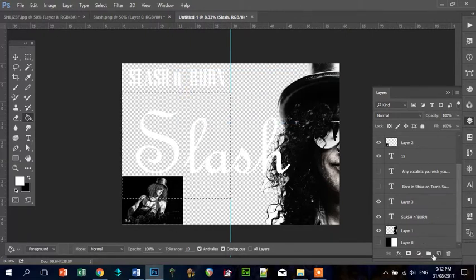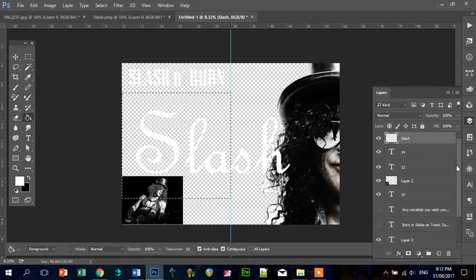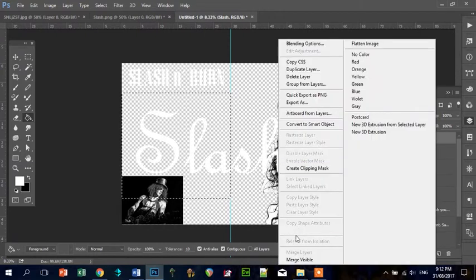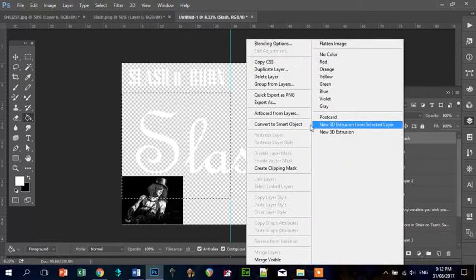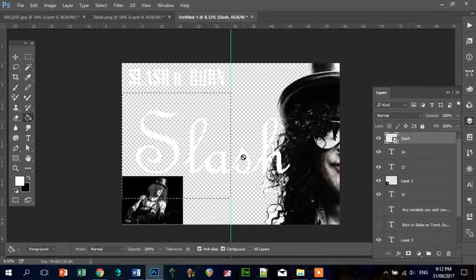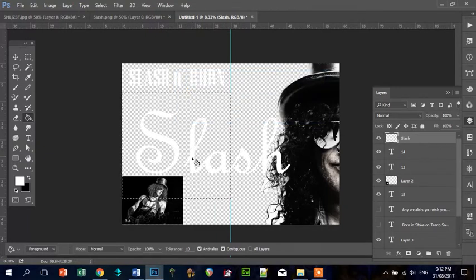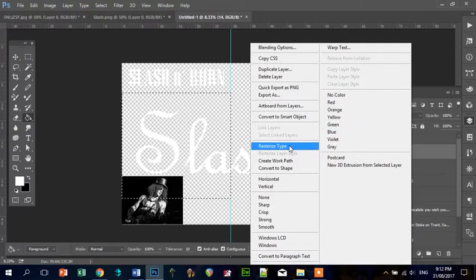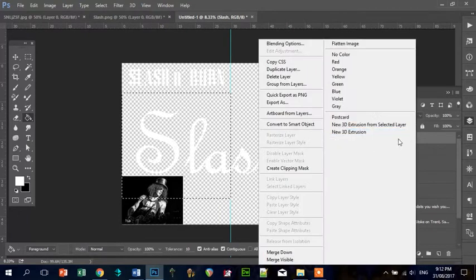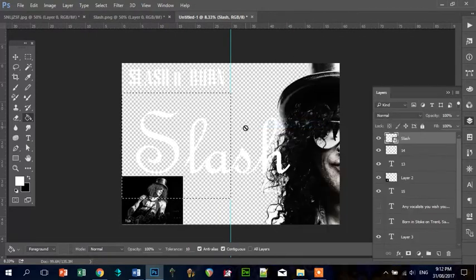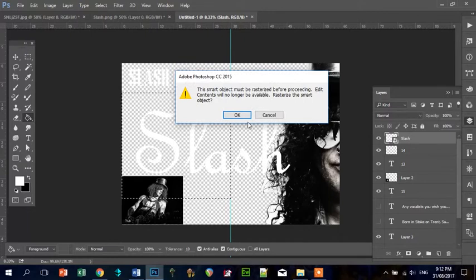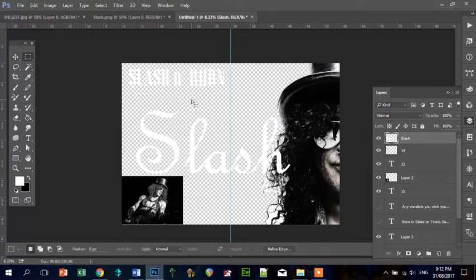I should rasterize it. This is getting into a little bit of tricky territory, but it's not that hard. So one thing you can do is you may wish to turn something into a rasterizer, or a smart object. I have to do that to the whole thing. Okay.